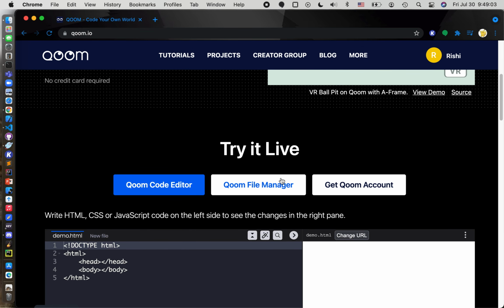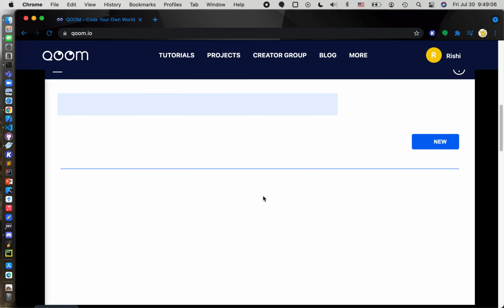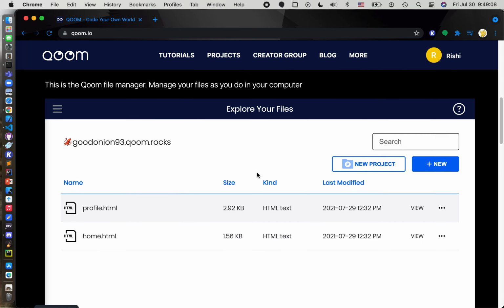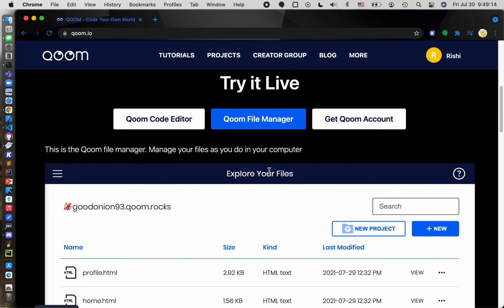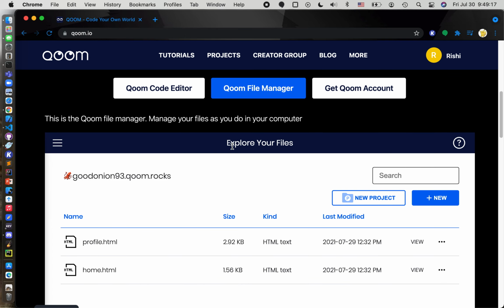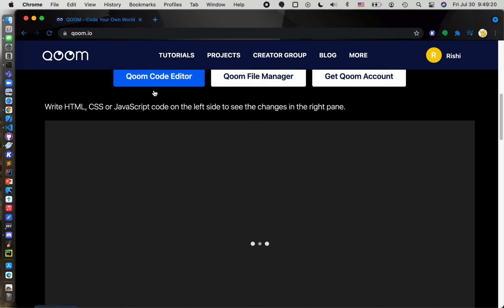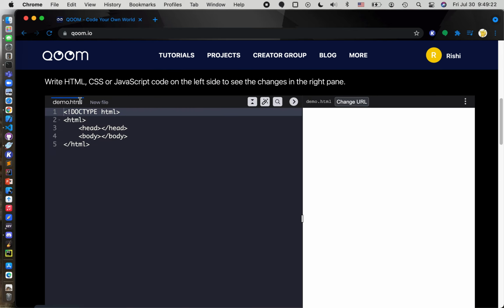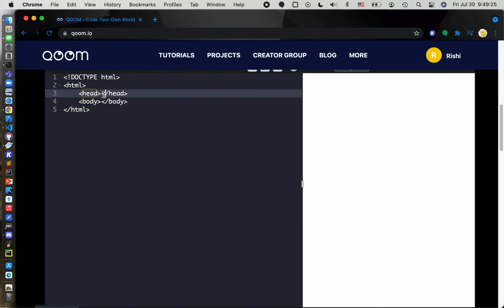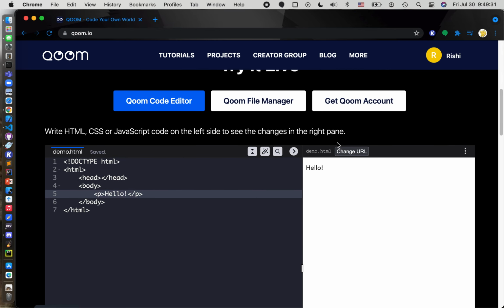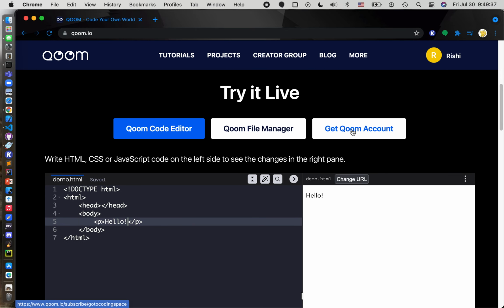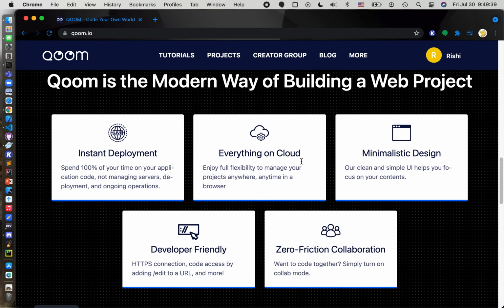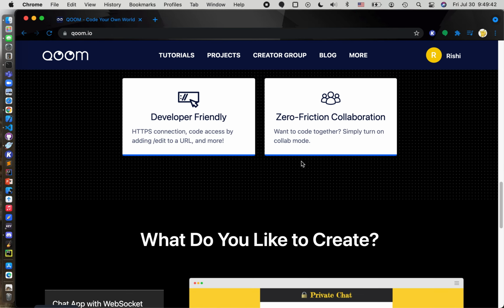In here, you can just kind of test some stuff. You can test how the Qoom file manager will work over here. You can test how the Qoom editor will work here. You can just type over here. So in my head, I can put in my body, something like P hello, and it'll translate it over. So this is like a live demo version of our account, and this is just to sign up. And this is just some information about Qoom.